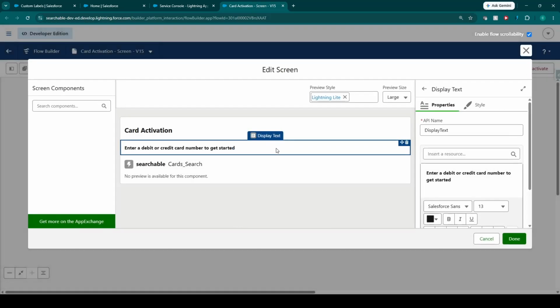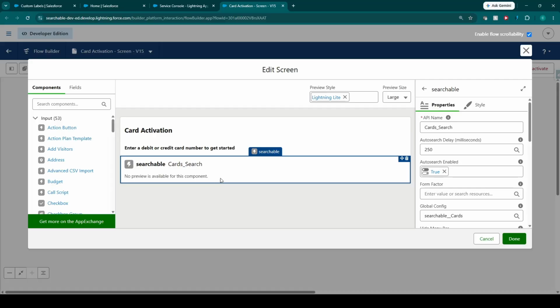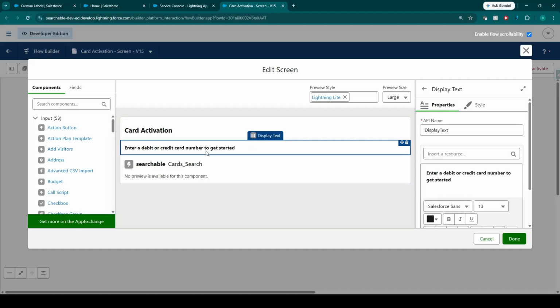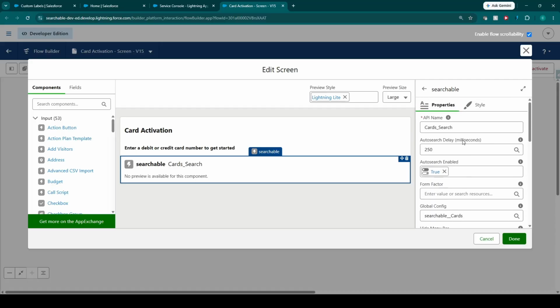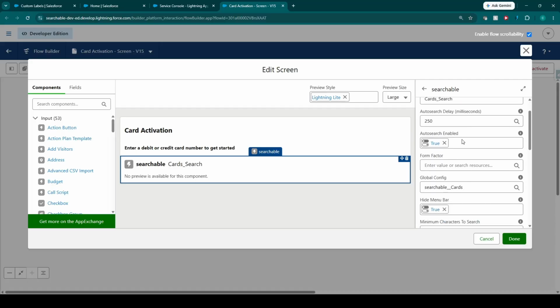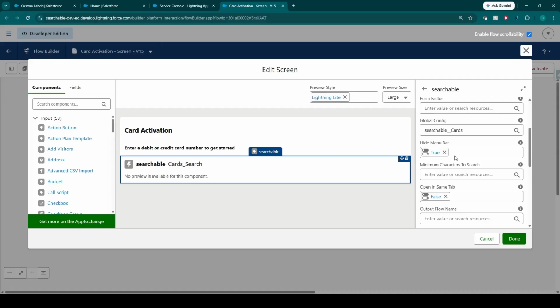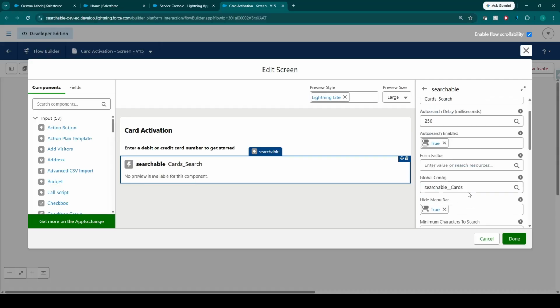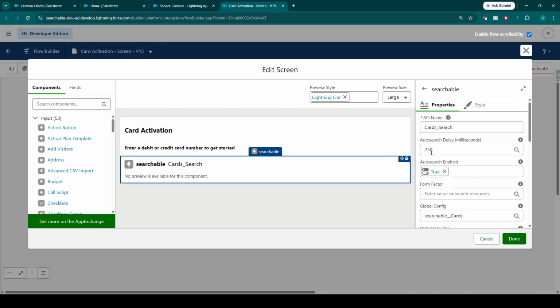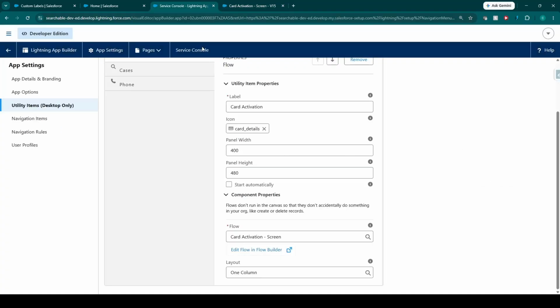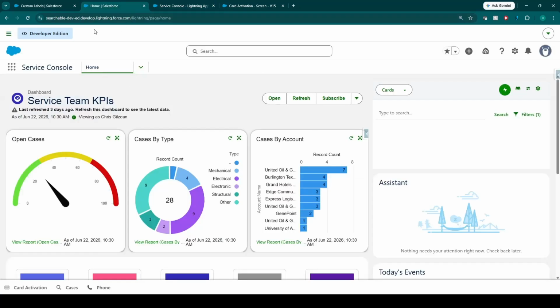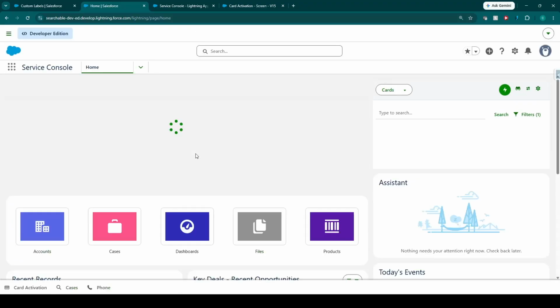Okay, so really basic flow, just to show you how this works. But this is a use case that I've run into quite a bit where we need to do a search in a screen flow, and it could be multiple different objects that we're doing a lookup on. In this case, it is a debit or credit card. And so our searchable properties actually look very similar to the utility bar here, where we can set all of our modes. I have done a global configuration, our card search, and then auto search is enabled. So all that looks pretty good. This is saved, and so let's go ahead and refresh our page.